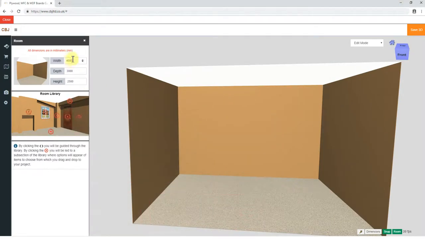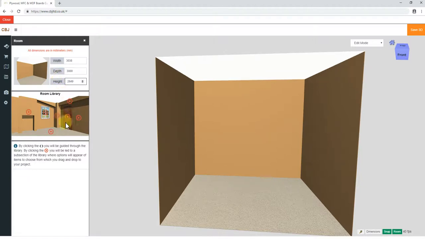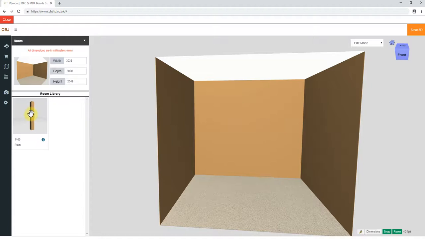Let's get cracking. Room width, based on the site survey, 3038. Depth, we don't know, we'll leave it. Height, 2649. Now we had some boxings which we need to replicate. So if we go into boxes, all we do is drag it in.